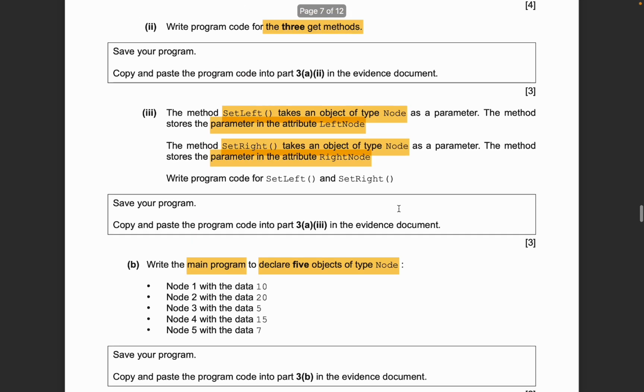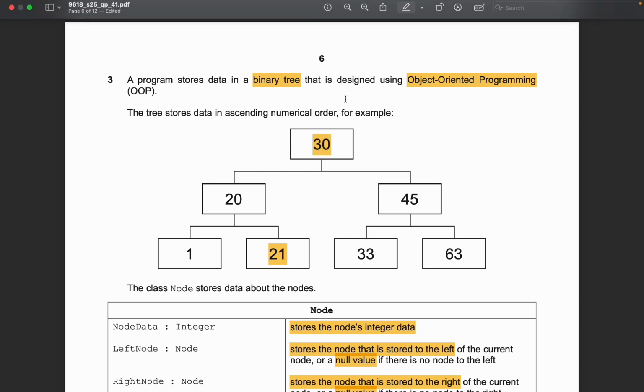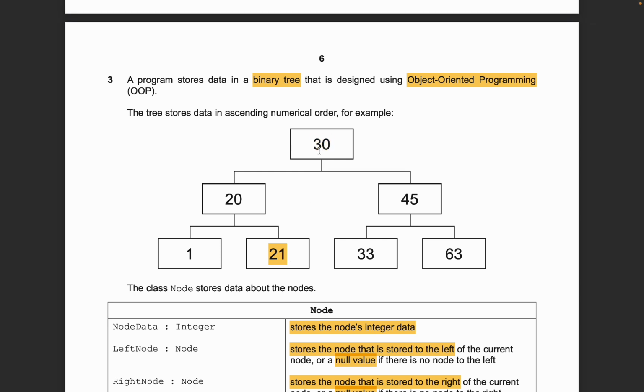So for example, imagine we have to enter 21. 21 is the new data that we're supposed to enter. Whenever we start the comparison to find the position of the new node, we always start from the root node. So this 30 in this case is our root node. We will start our comparison from 30 and check whether the new node, in this case 21, is lesser than or greater than the root node. Since 21 is lesser, it would come on the left side.